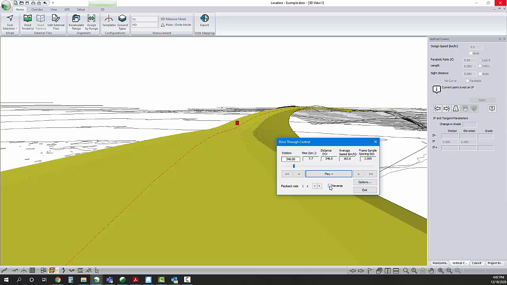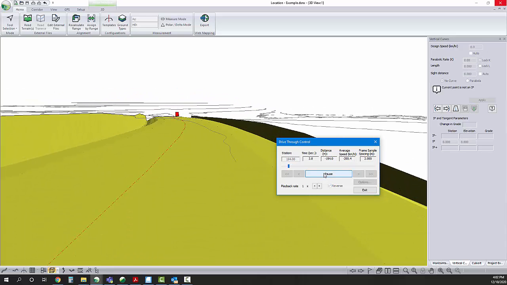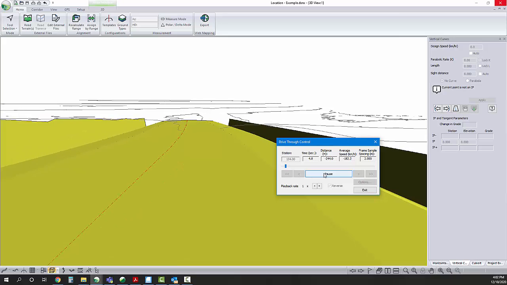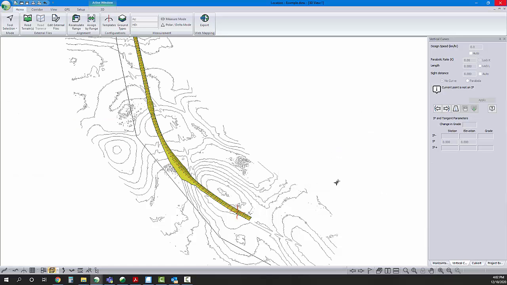If we'd like to look at it from the other direction, it's just a matter of clicking reverse. And there, I've reached the end of the road, so the target doesn't have anywhere to go, so it disappears. Yeah, pretty useful tool. It'll match however you have the 3D view configured.